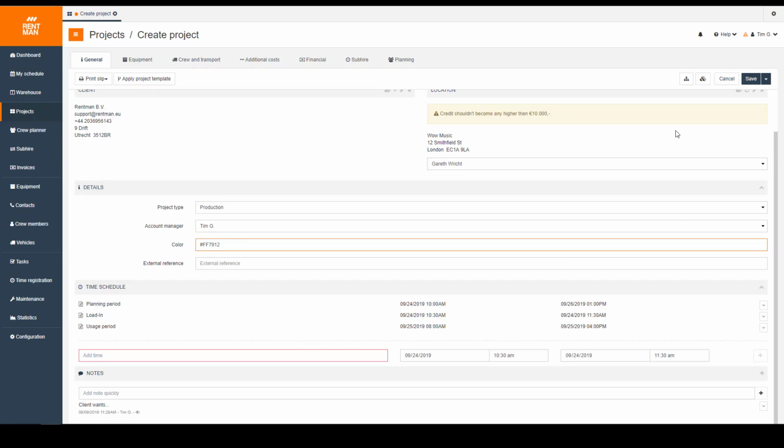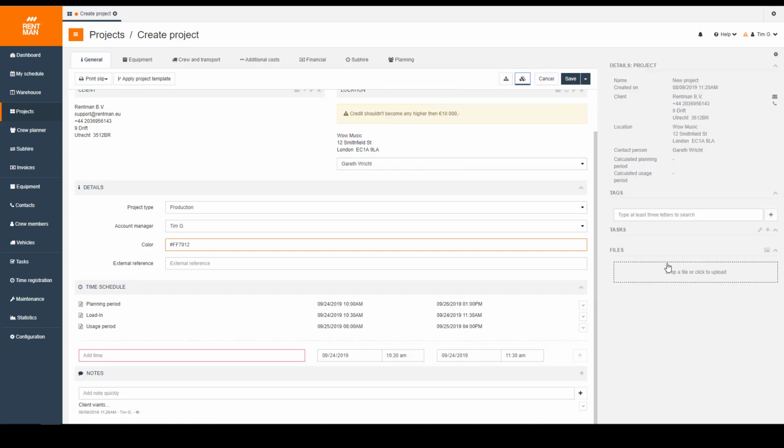If I would like to add more information to this project, I can also go over here and open the widget section by clicking this button. In the widget section, there's a few more details that I can enter. First of all, I can attach files. You can pretty much attach any file here that you think is relevant. Think about floor plans, CAT files, anything really that you think is relevant for this job.